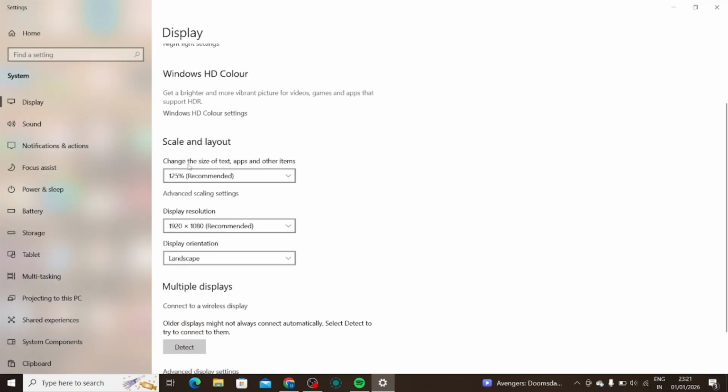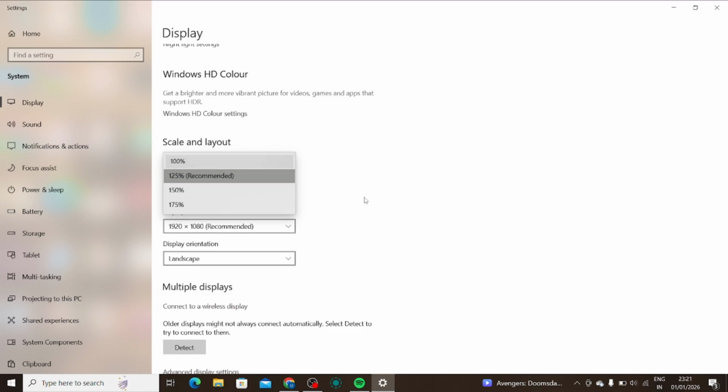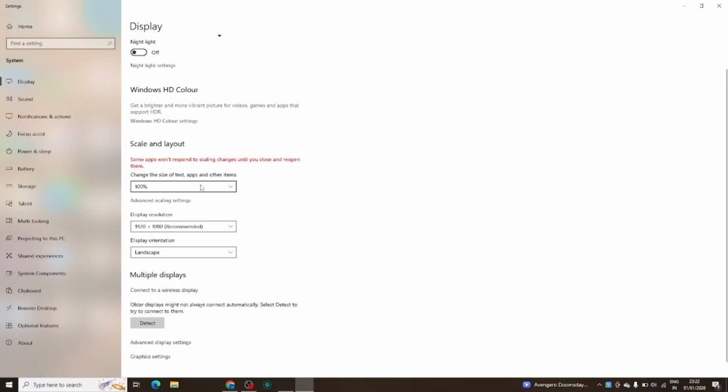If the screen looks too zoomed in, this value is usually too high. Click on the drop-down menu and select 100%, which is recommended for most screens. As soon as you select it, your screen should look normal again. If Windows asks you to sign out and sign back in, just follow the instructions.